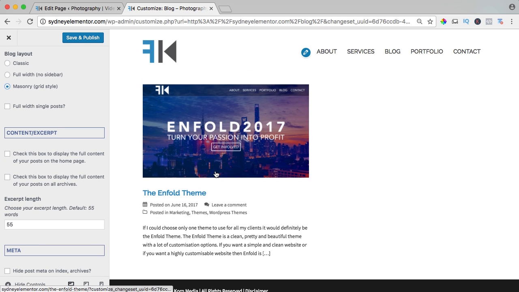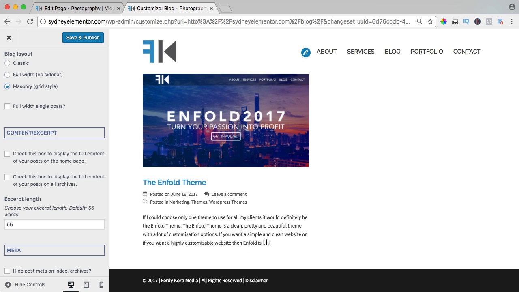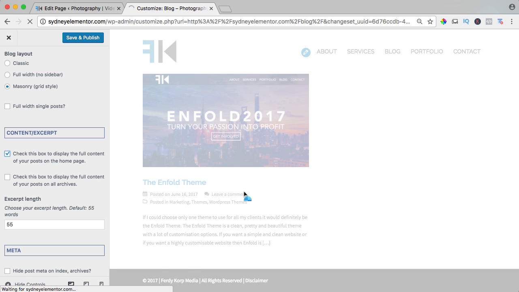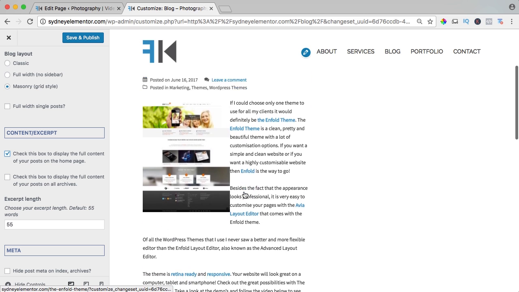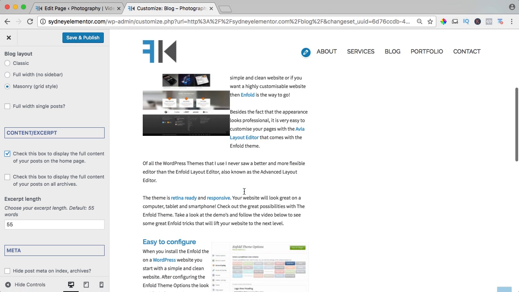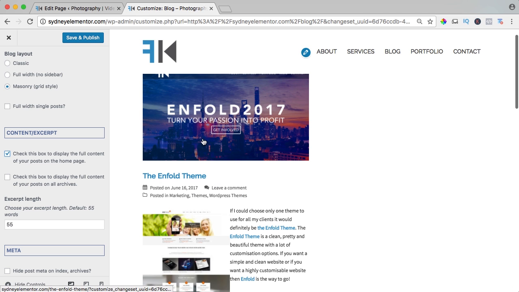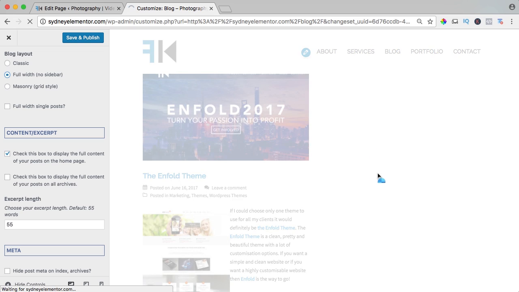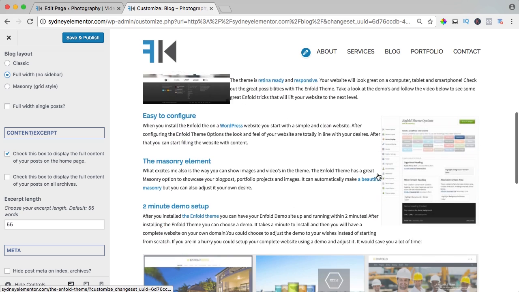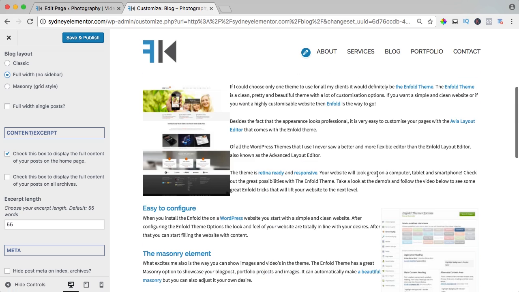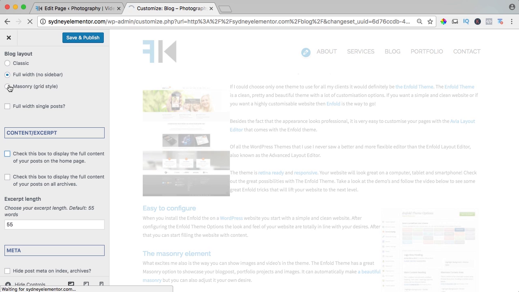Maybe you want to display the full content. Right now it's just a small text and then you can click here and then you can read along. If you check this, you can see the whole text. I never would use this checkbox with the masonry because then you have a long text. So I would use the full white without a sidebar and then display the whole blog post. So I uncheck this and I check masonry.